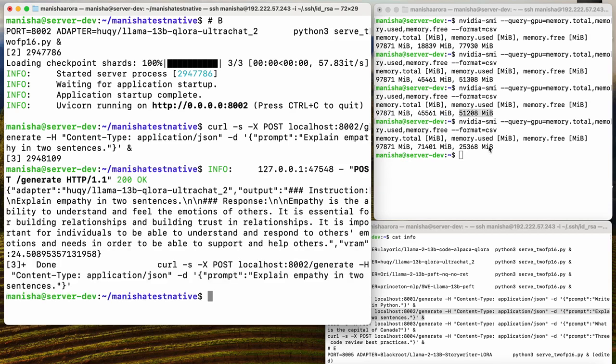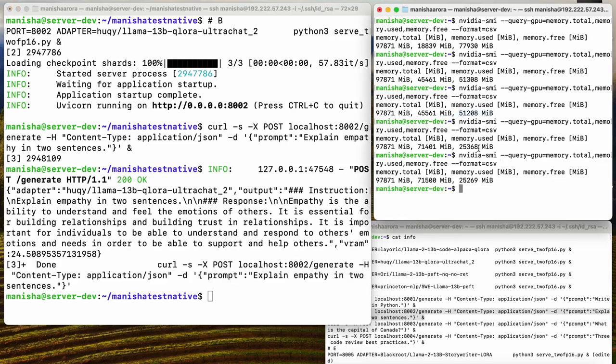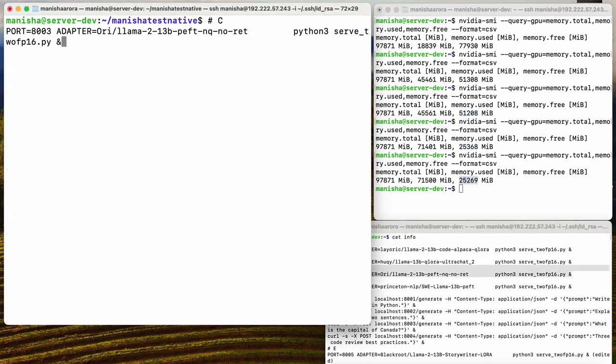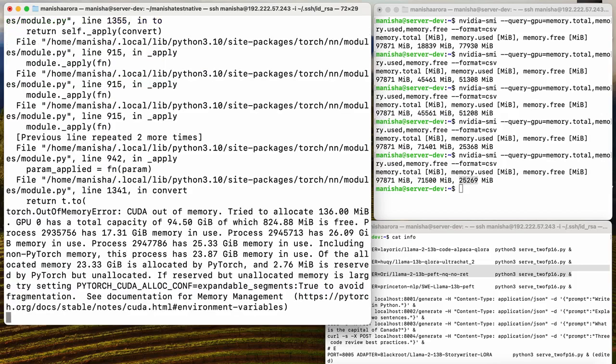Let me again run a simple prompt against my new endpoint for this LoRA to make sure it's loaded properly and working. Let's try to start another instance of the same PyTorch application with a different third LoRA, Llama 2 13B PEFT and QNORET. The system will try to again load the Llama 13B base model in VRAM. However, there isn't enough free VRAM available now, so we get a CUDA out of memory error.